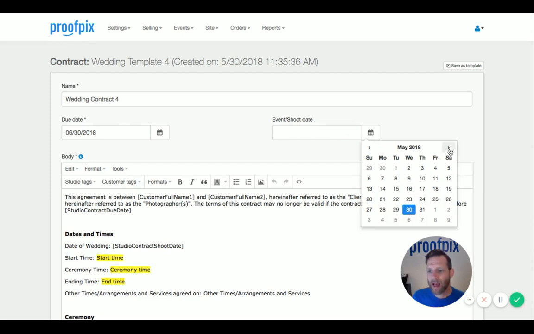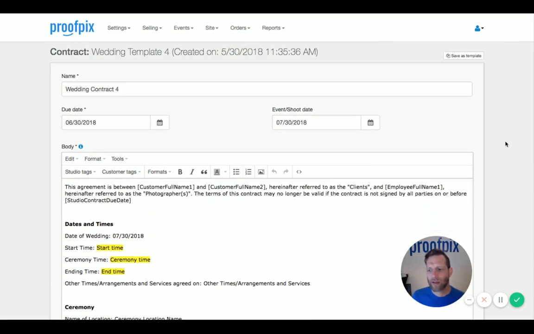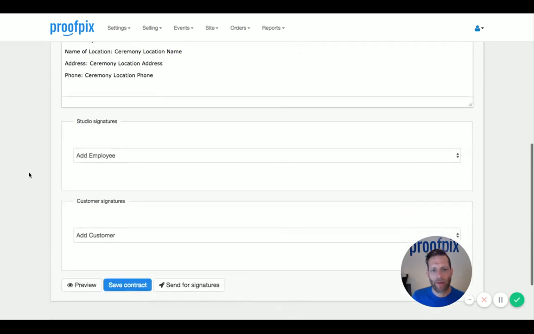And the event shoot date has to be in the future. So I'm going to select a date in the future. And now you can see the template data appears here, and we still have our tags. So let's see how the magic works.